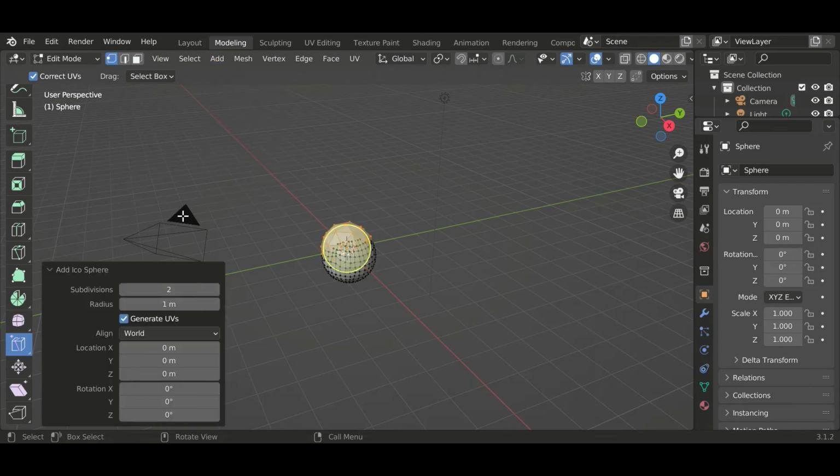For the icosphere, you will get the number of subdivisions or sections used to calculate the icosphere, the radius of the icosphere, whether it generates a UV map automatically, its alignment, its location, and its rotation.